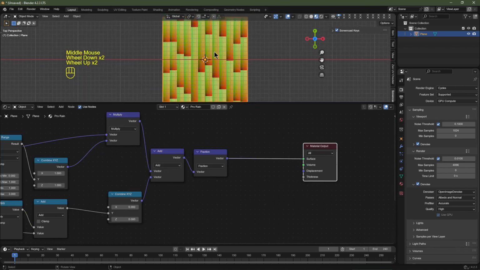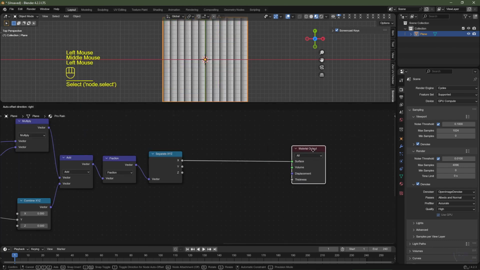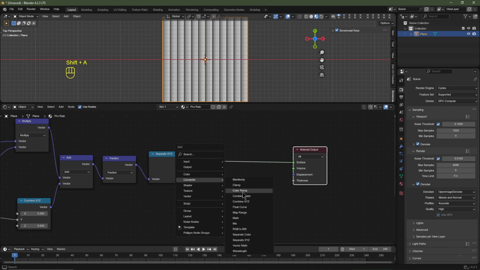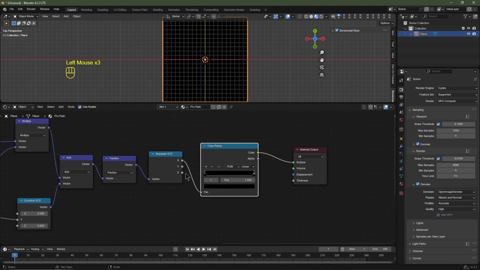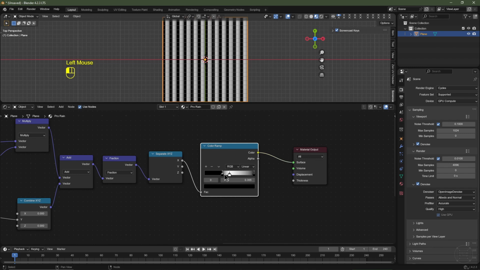Now we're going to shape these cells because raindrops and rain streaks aren't square, they're kind of rounded off. So I'm going to hit Shift A, converter, and we choose separate XYZ. I'm going to pop that into here, and then we're just going to use a color ramp to shape this. So Shift A, converter, choose color ramp, and I'm going to select this first flag. I'm going to set this to black. I'm going to click this plus button to add another flag, and we'll set this to white. And then it's simply a case of just dragging these values across.